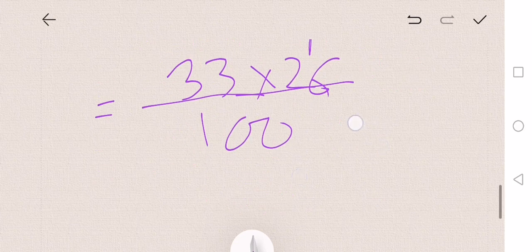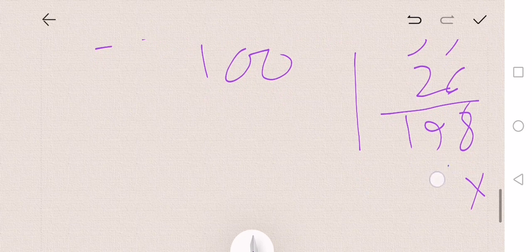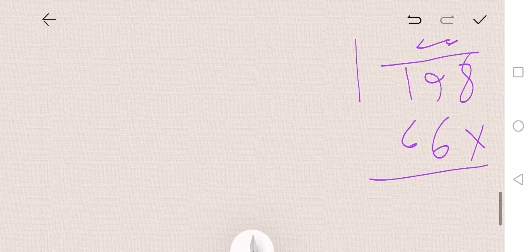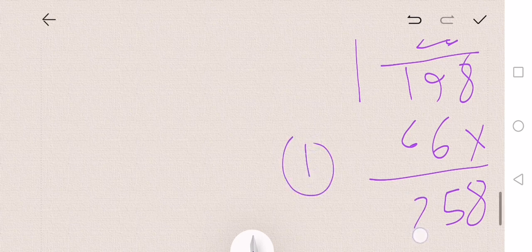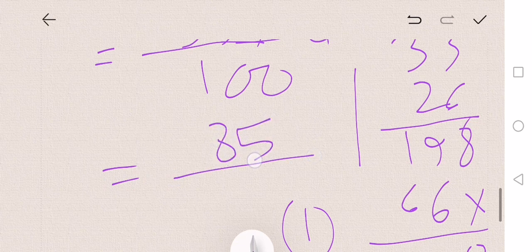So now let's do the math. So what do you do? 33 times 26. So that's 18. There's 1 there. That's 19 here. And then there's 6 here and 6 here. Okay, so the answer is 8, that's 5, and then 1 is at the hand, 7, 8. So 858. The answer is 858 at the top, and at the bottom is still 100. Okay, ignore the one here.